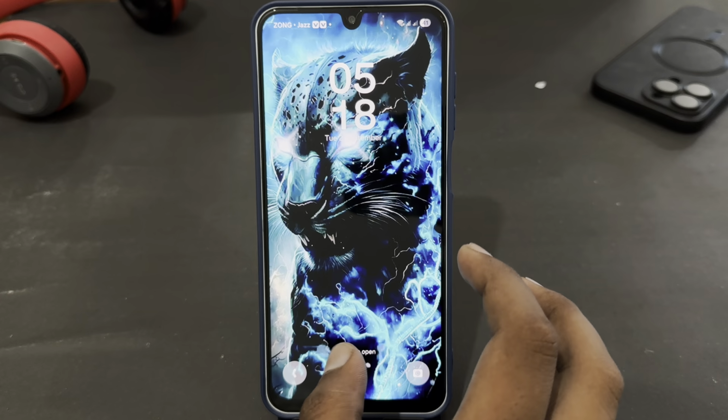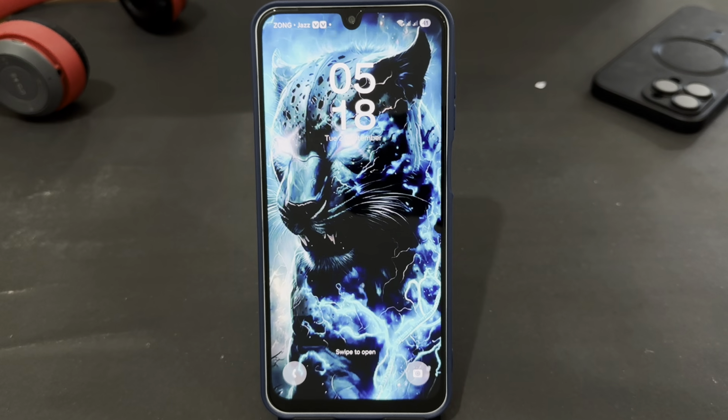So that's how you can easily set a photo as your own wallpaper in Samsung Galaxy A17.